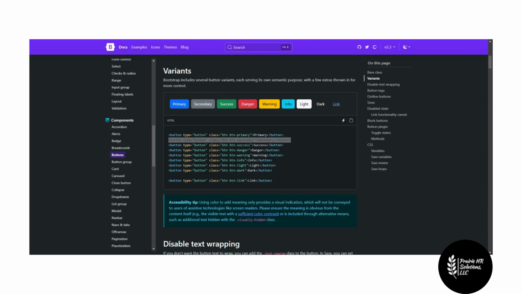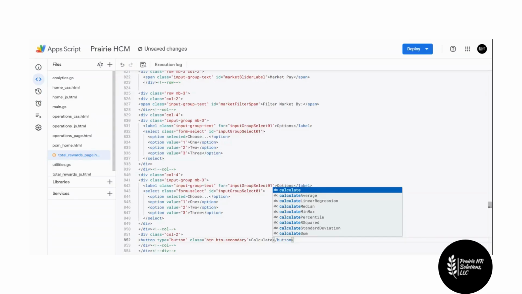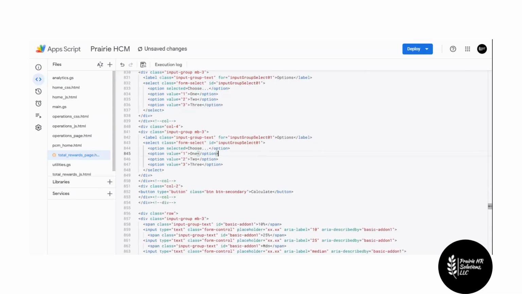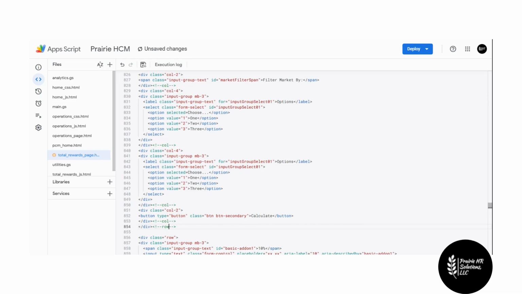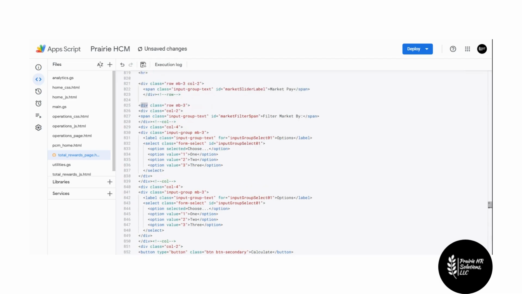And this is going to be, let's just say, calculate. And let's see the spacing on this. Let's see if we squish this too much. Okay, so this is what we have here. This shouldn't be div. This should be row. Okay, let's make sure that our divs align. Okay, they do. So let's save this and then see how that looks.